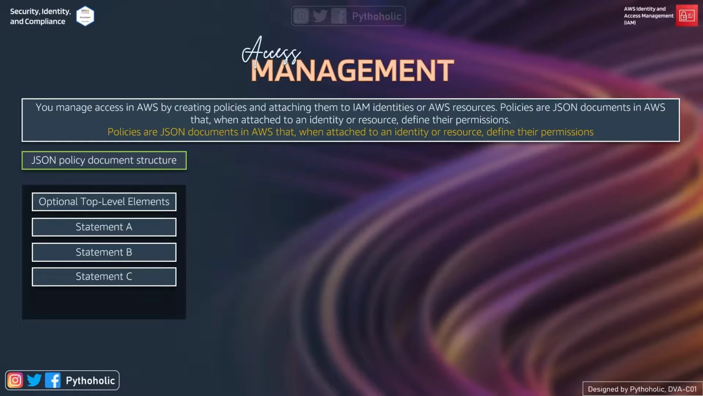Let's read this. You can manage access in AWS by creating policies and attaching them to IAM identities or AWS resources. You must understand that policies in AWS are nothing but JSON documents that are attached to an identity or resource, which helps to define the permission. I have repeated this 3 times now for you to understand.